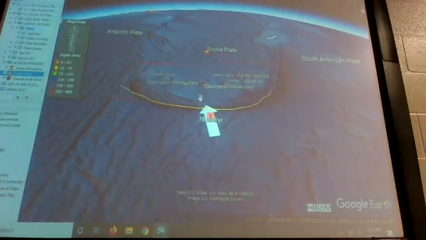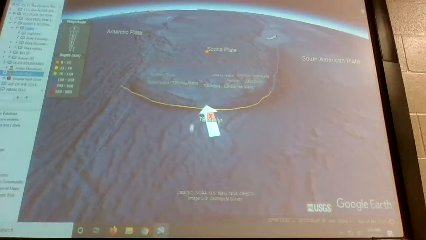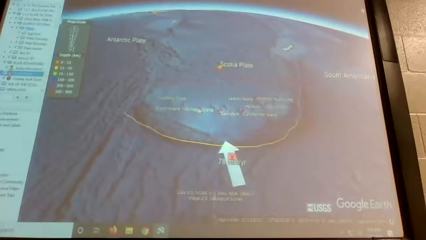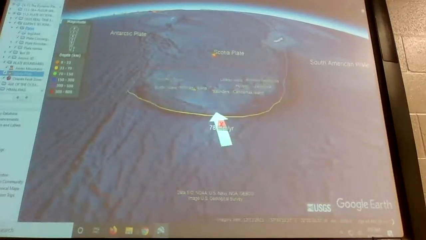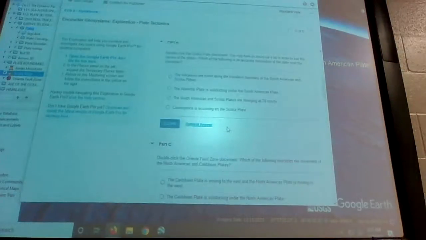Convergence is occurring on the Scotia plate. Yes, that's what's happening. Scotia plate is converging right here, especially with the orientation they give us. It's converging right here with the South American plate. So that one shouldn't be too bad. What else do we have?